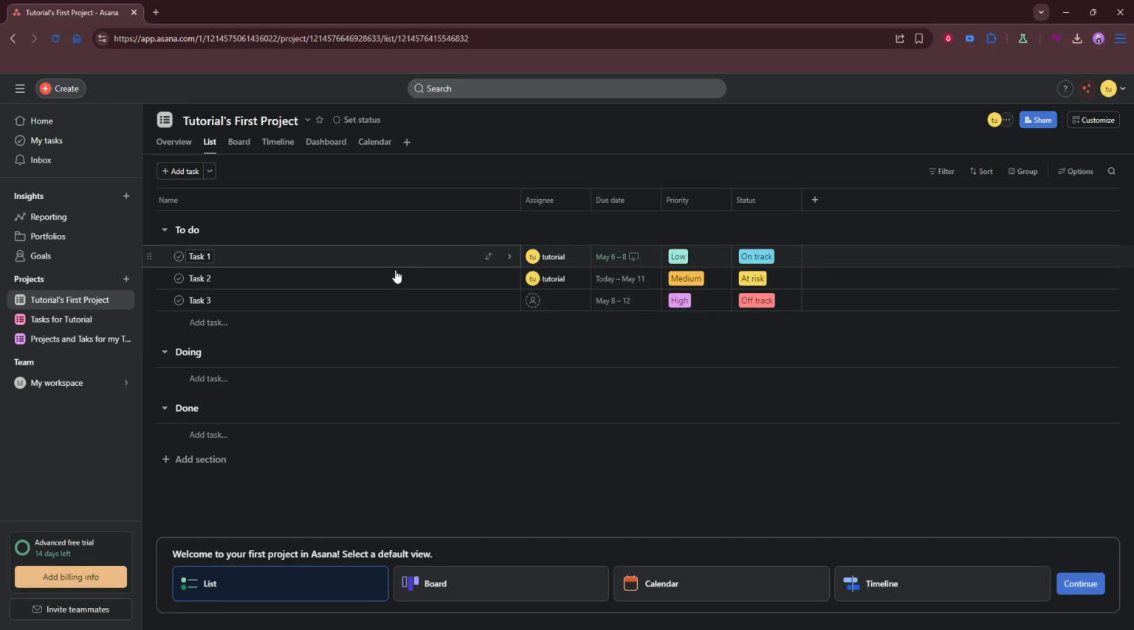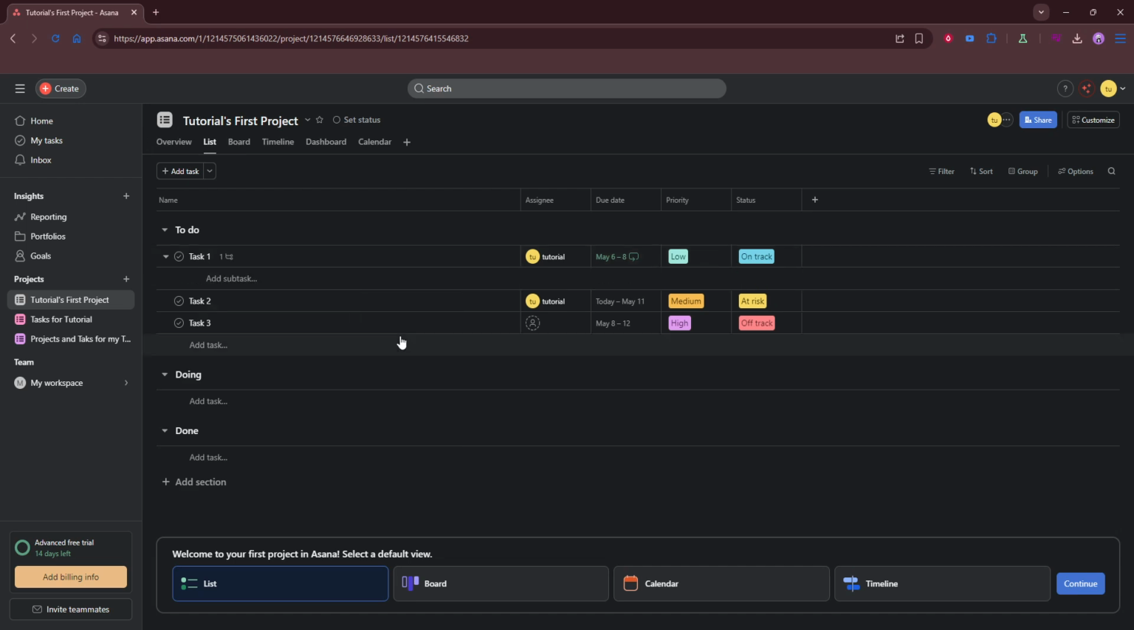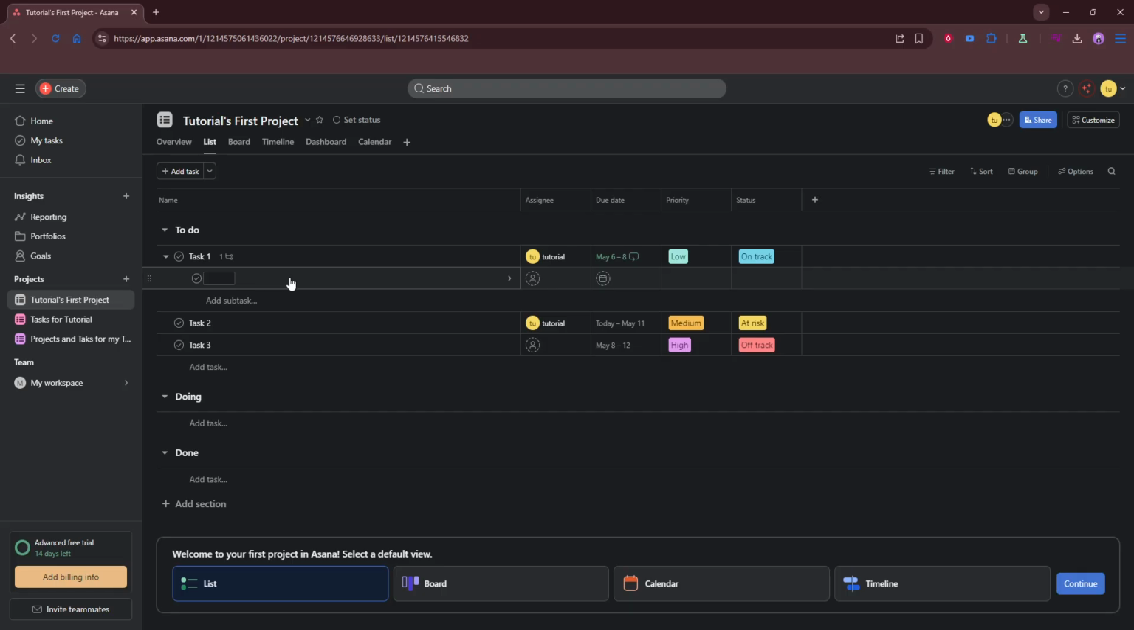If you want a clean, indented structure that visually shows what depends on what, use subtasks. Subtasks are perfect for breaking a bigger deliverable into manageable pieces. They also help you estimate effort and assign responsibility more accurately. Most tools let you expand and collapse subtasks so you can keep things tidy while still preserving detail.